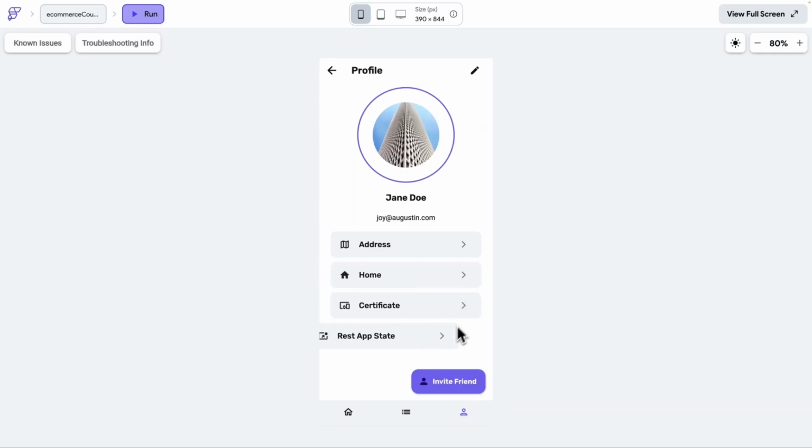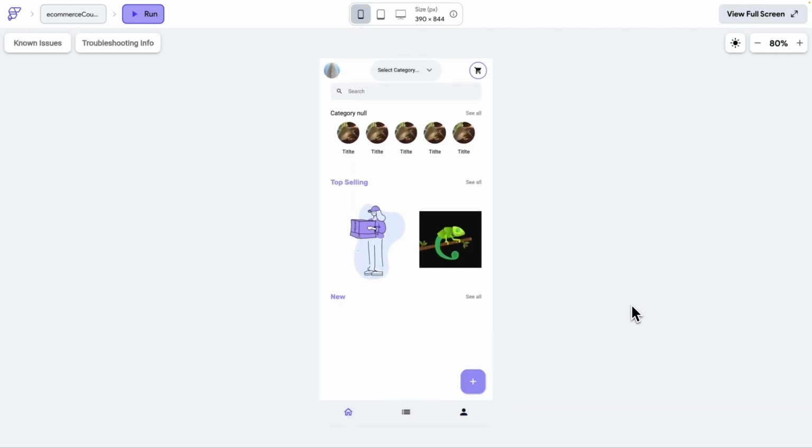Let's test out one more time. Go to profile. I'm going to make sure that I'm resetting my app state. And there you go. They are appearing. Beautiful. Let's now move on to the next video and see how these animations are in fact reflected in the generated code.